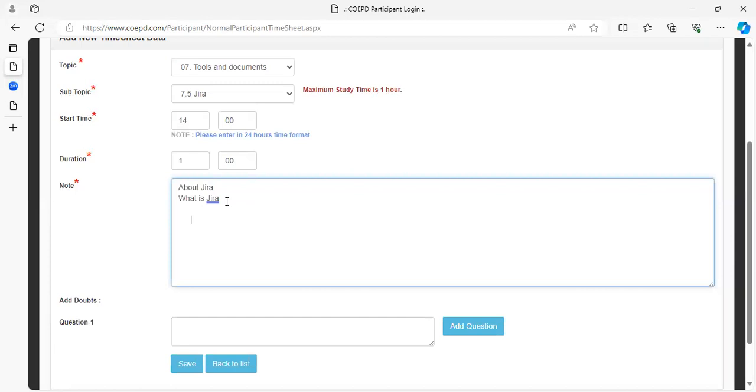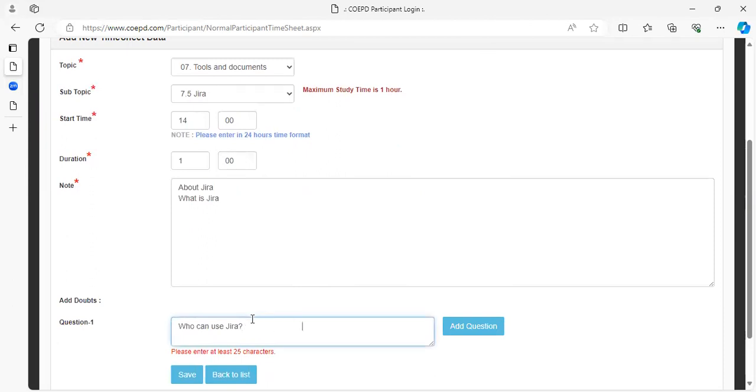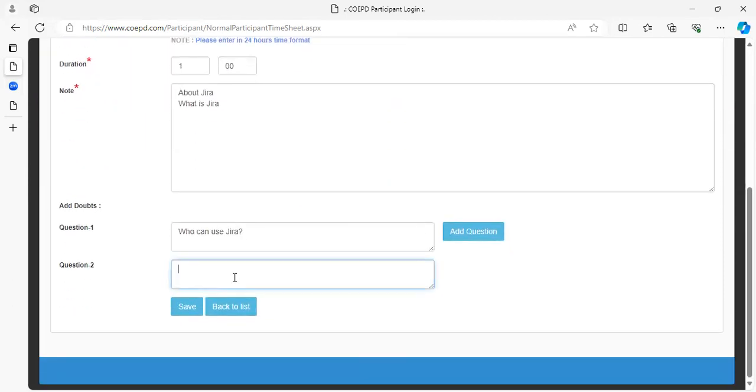Now that you have studied this, you should also add your doubts. For example, while studying or after studying, you had a question, such as who can use Jira? I will add the question. You have to use 25 characters, guys. What is the importance of Jira? I'm just trying to add a few questions, guys. Please remember this is a very, very important step. Whenever you're studying, you need to add your questions as well, and then you save your work.